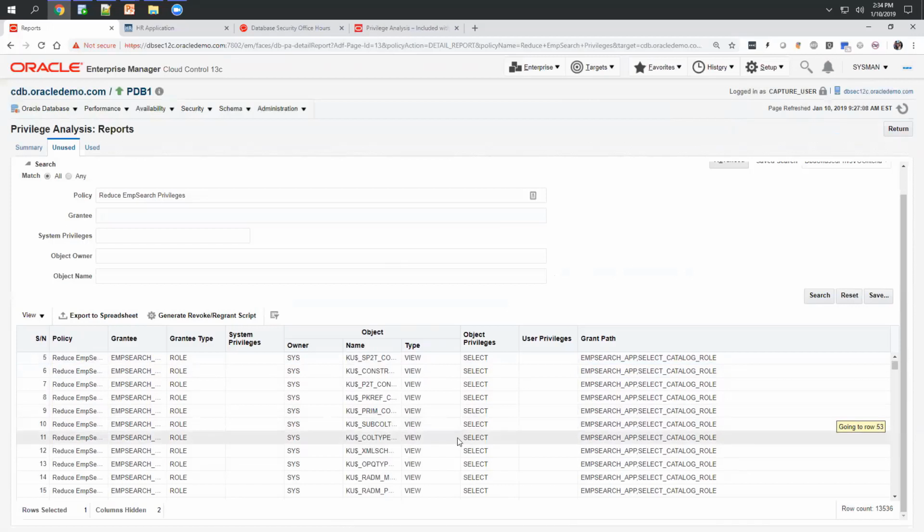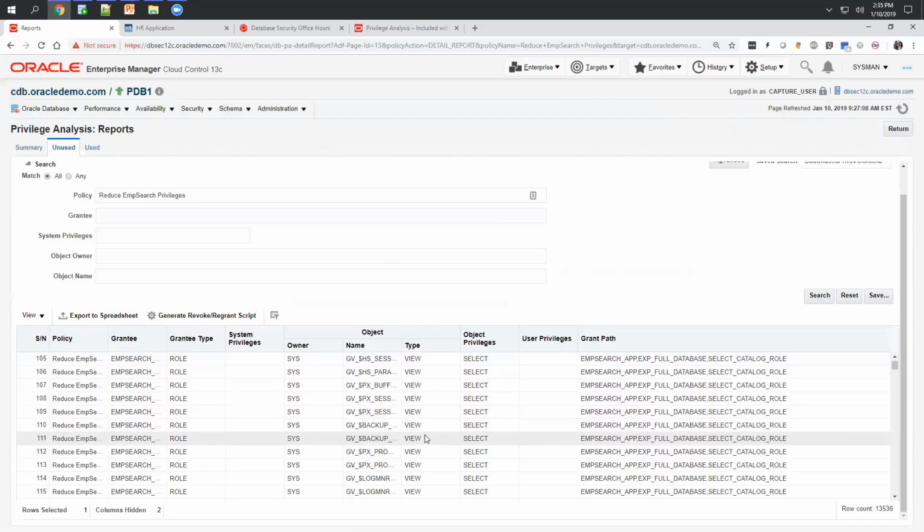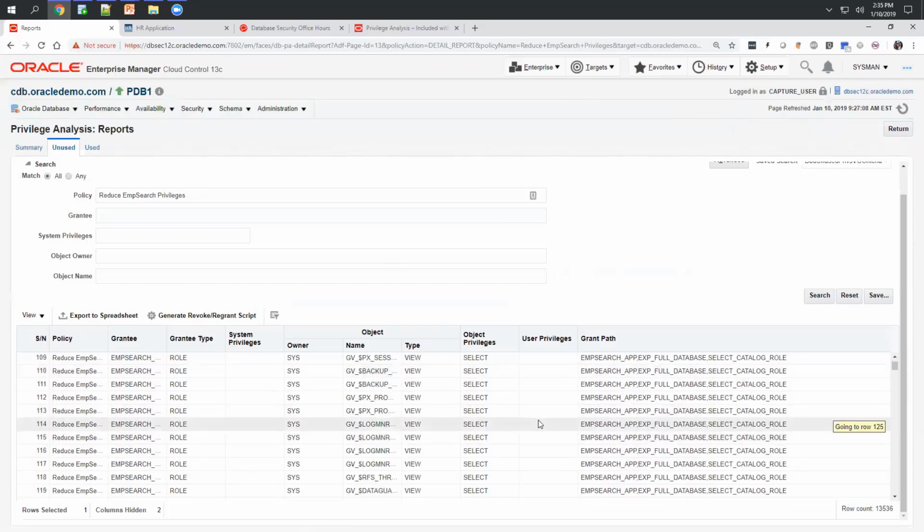Oh, okay. Well, why did we give him select catalog role in the first place? You'll think back and it's, oh, the developers were doing some performance testing. They wanted access to some of these data dictionaries, some of the $V views. We allowed them to do some of this on their own, so we gave them some additional privileges.